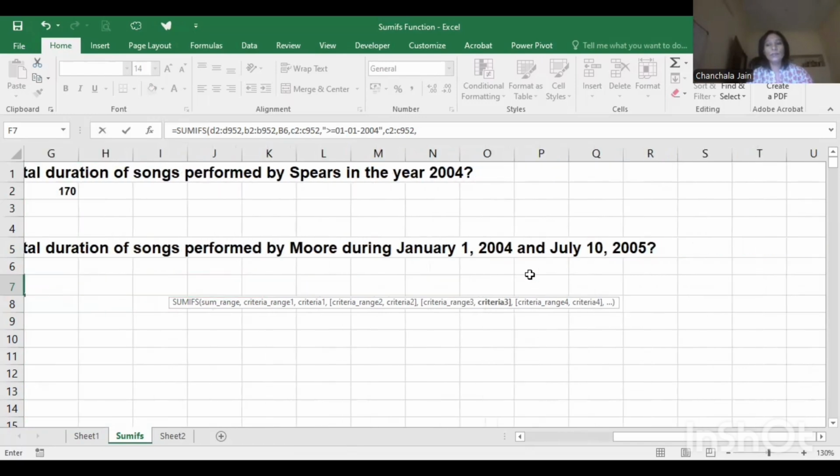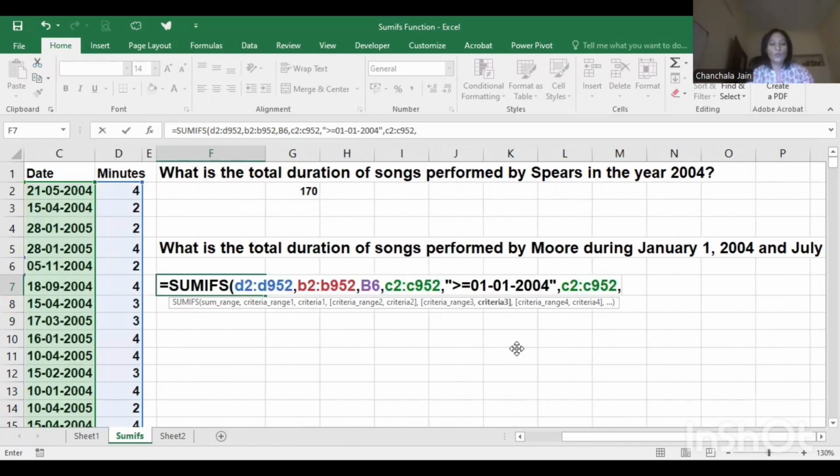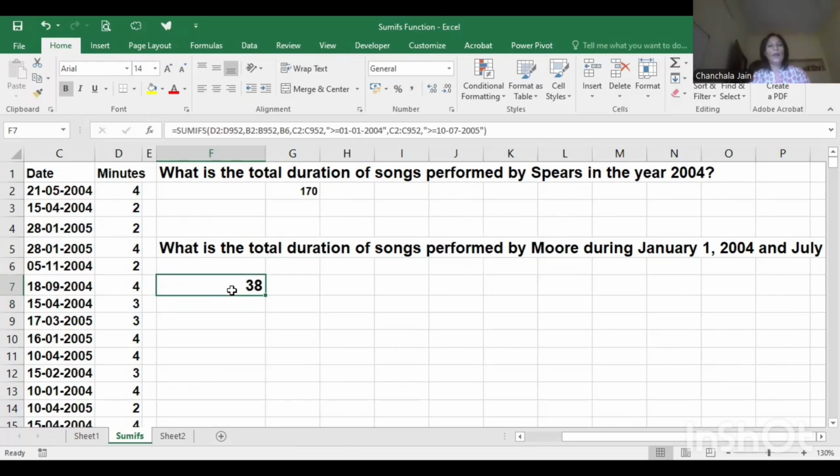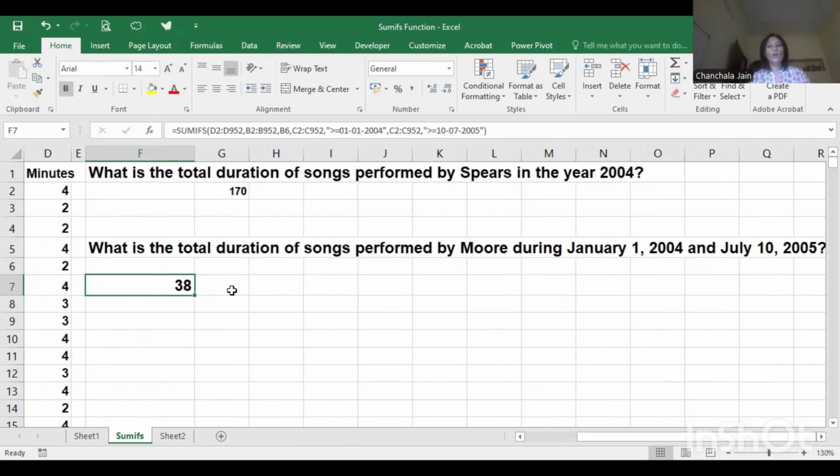Now the last is July 10, 2005. It is 10. In the double quote, you will write less than or equals to 10/07/2005, closing the double quote, closing the bracket. Now you can press enter. So you are getting 38 minutes is the total duration of the songs performed by Murray during the January 1, 2004 and July 10, 2005.